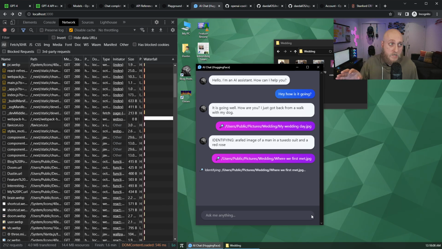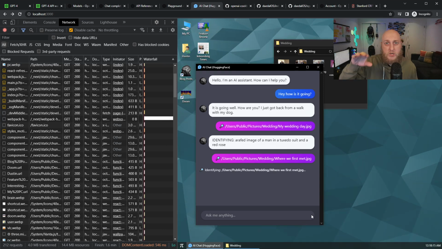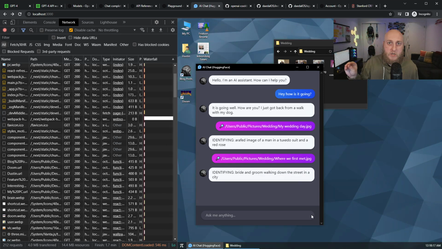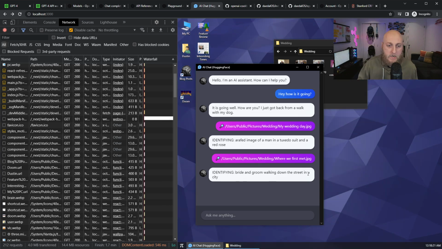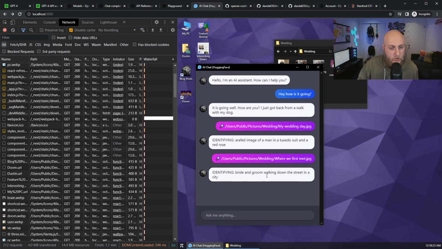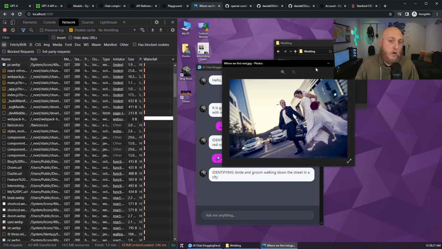So the idea behind this is what I would want with the GPT-4 multimodal model: I could drag that picture on and don't just tell me something about the scene. I want to ask questions about it, you know? Where is this? Are they happy? That kind of thing. So what does it say here? Bride and groom walking down the street in a city. Pretty good from that there. So that's pretty cool, and that's with a totally free model.